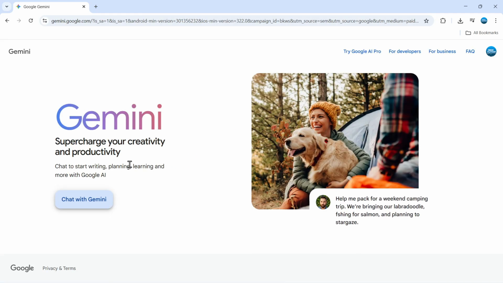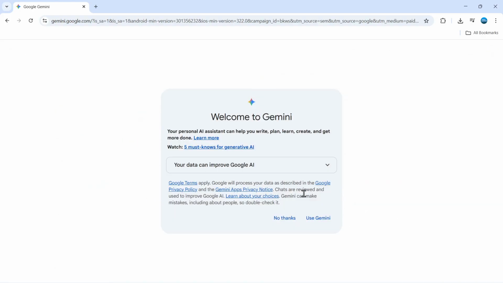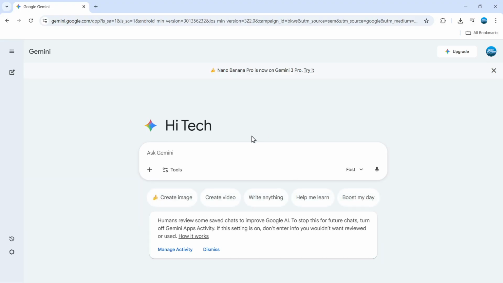Now, when you come across to here, you're going to see a chat with Gemini button. Give that a click. And it's going to come up with a quick permission like this. What you want to do is click on choose Gemini. And then it's going to take you to a screen like this. Now make sure at this point you are logged in with your Google account. So if you come up to the top right hand corner, you can see I'm currently logged in, but if not, you'll have the option to log in.